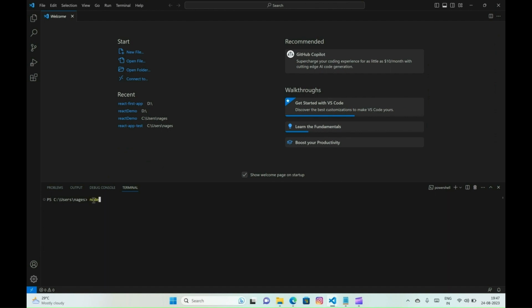To check the Node version installed, type node -v and click Enter. To check the NPM version installed, type npm -v and click Enter.